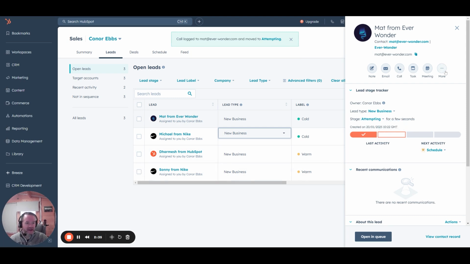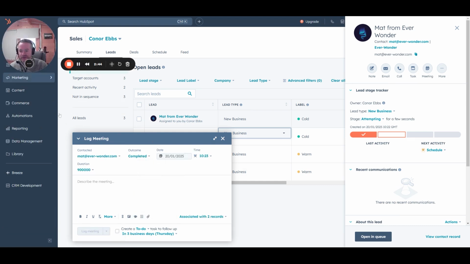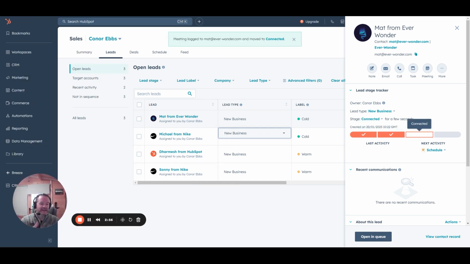Okay, if then we decided to hold a meeting and we wanted to log that meeting, we could move it further. We could say we had a meeting, that meeting was completed, meeting went well. I would hope sales reps will have better updates than that. We click on log meeting and we can see it's moved along again. So these are settings on the lead that you can have automatically so that it'll move along.